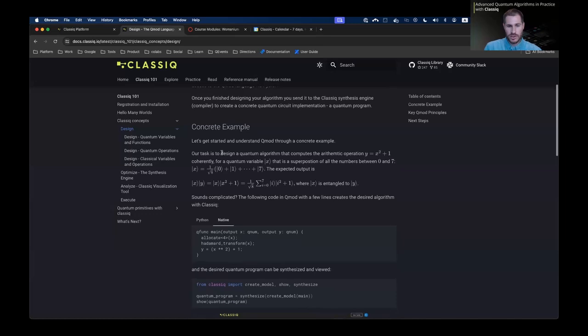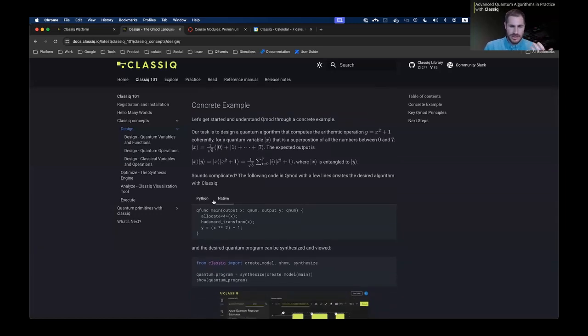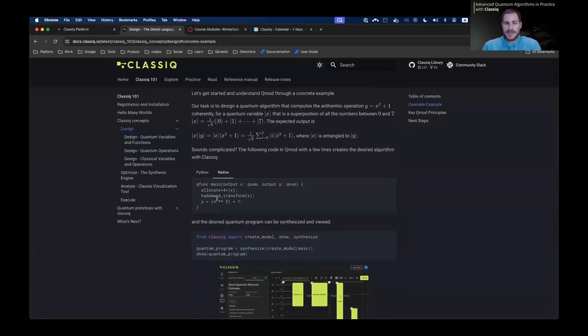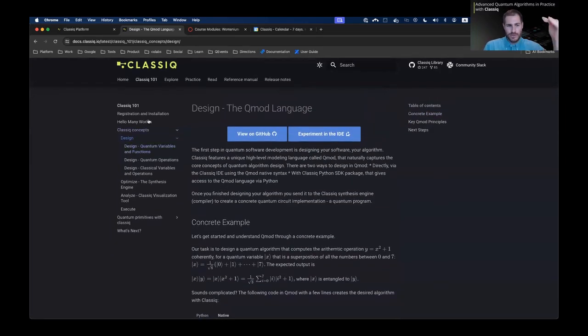The idea is that you just go over it and try to understand it in the best way you can, and then the exercise verifies that you really understood it. So what you need to do now is to go through registration and installation, run the hello world example, making sure that you have everything installed and you can work with it, and then go through the Classiq concepts tutorials and complete the exercises.